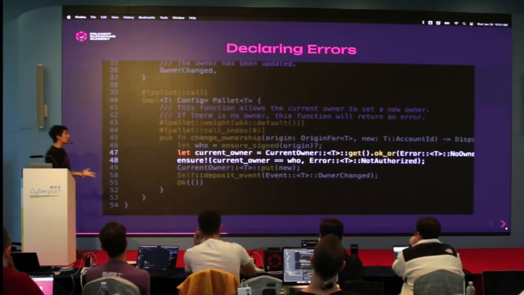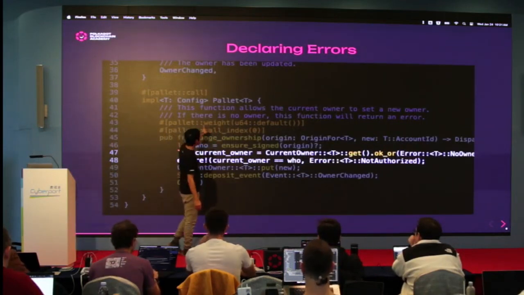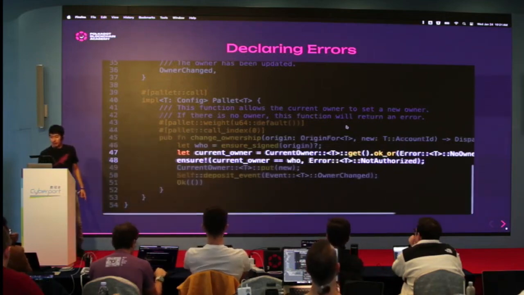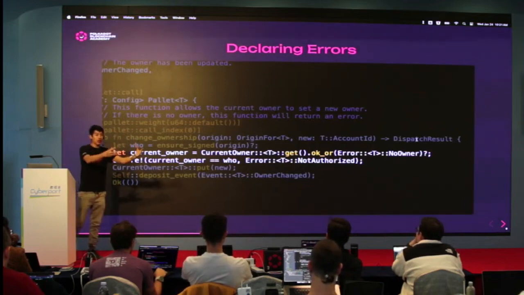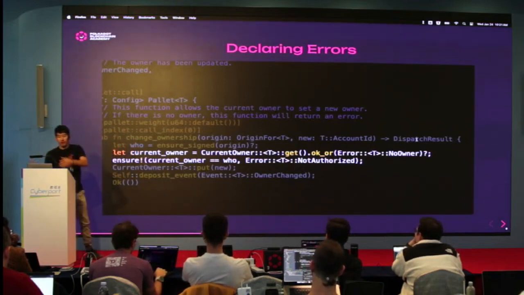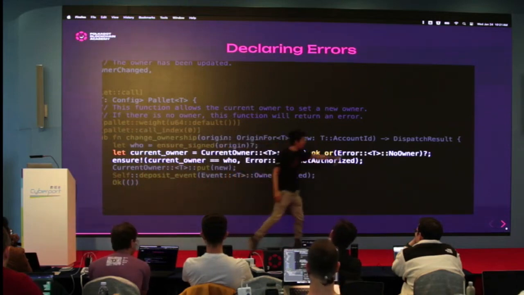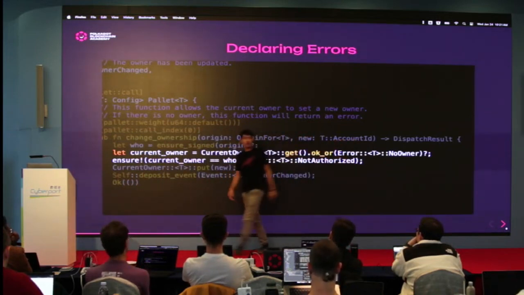And then if you want to actually use an error, it's pretty simple, right? Because these calls return a dispatch result, the error type of the module error is already supported inside of here. So if you just return OK or return your error type, it will get converted to the dispatch error, right?